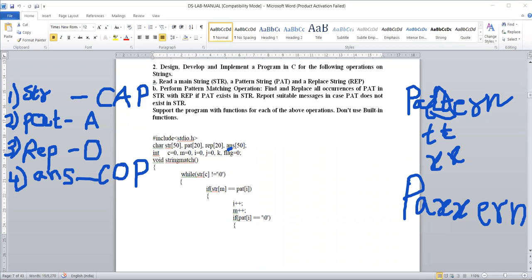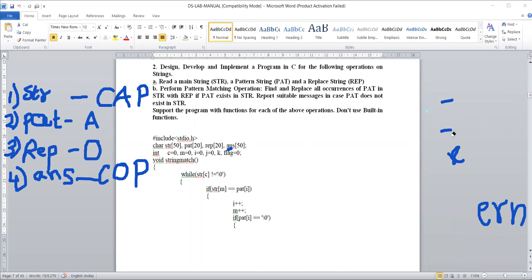Yes. So we have to take a string as input, and we have to take a pattern also as input from the user. We have to check whether this pattern exists in the string. If it exists, replace it with whatever is given in the replace string. If not, then just print that no pattern match was found and come out of the loop.